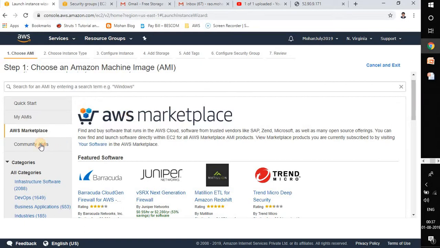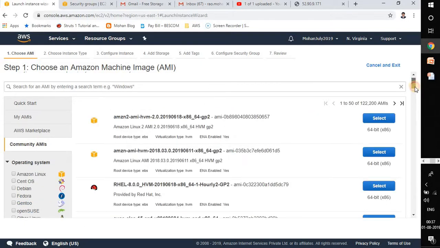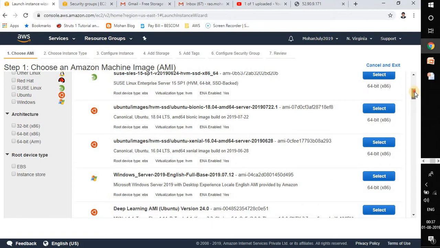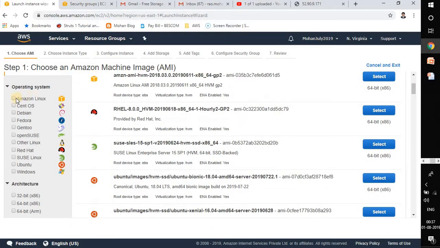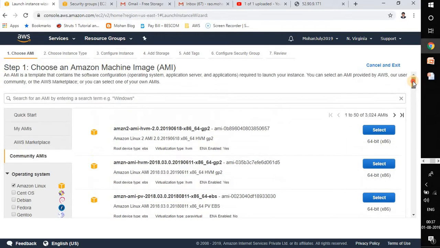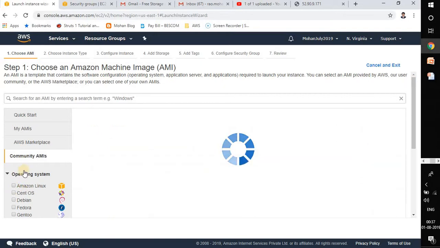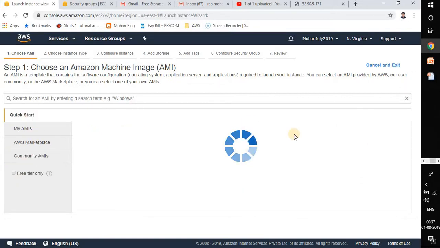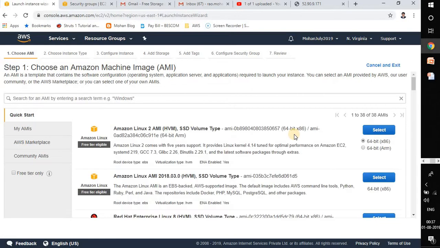And last option is community AMIs. Now I need only Linux AMIs. Go and select Linux. All Linux instances will be listed here. I can select one among them. Similarly, Windows, etc. So I am going to quick start. I will choose one of the Linux instances.